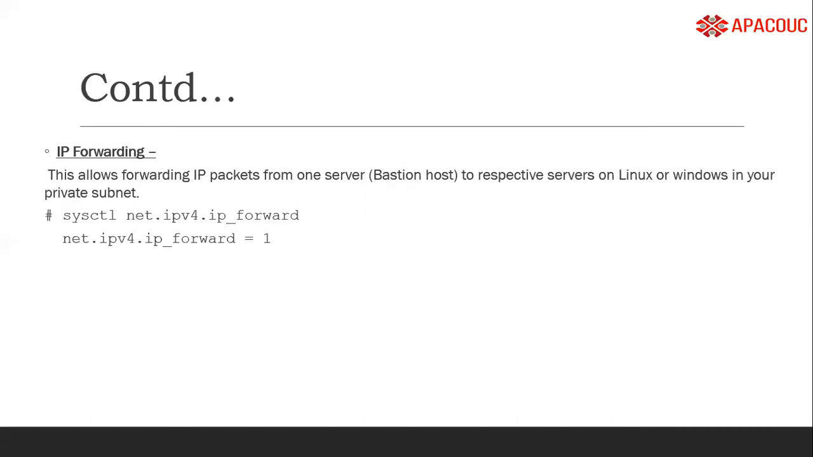IP forwarding is basically a configuration setting done on your Bastion server to make sure the IP packets are forwarded from the Bastion server to the respective servers on the private subnet. So this is nothing but a sysctl configuration parameter change. We enable it and we can use IP forwarding. We use this when we are creating an SSH tunnel or using a proxy command. We'll discuss what a proxy command is in a further slide.